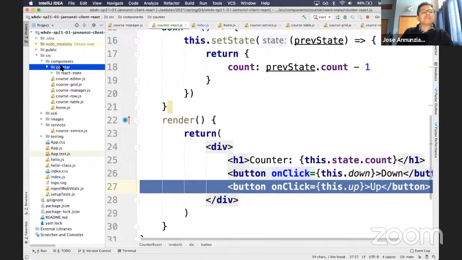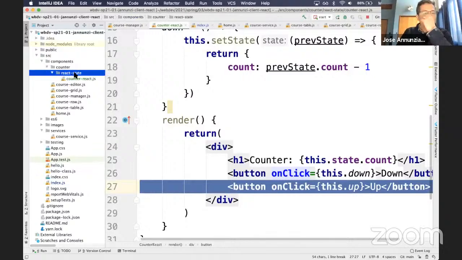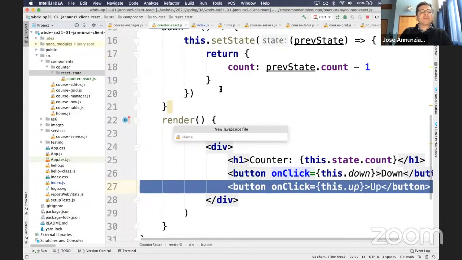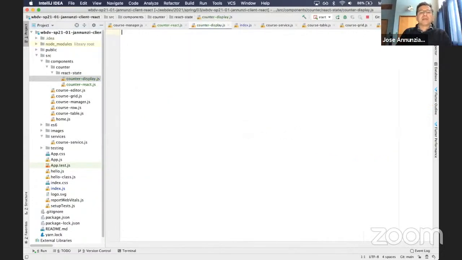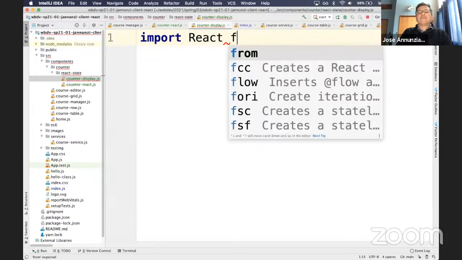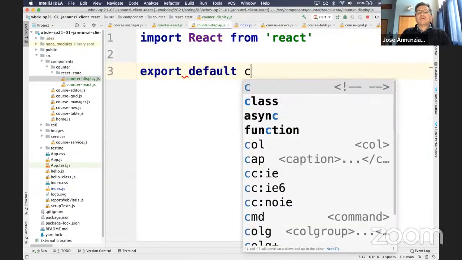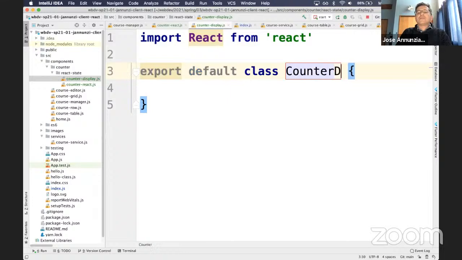Okay, so let's break this up into 2 other components. One, the JavaScript here will be a counter display. So this only displays the count. So this will be import React from React. So this is going to export default class CounterDisplay.